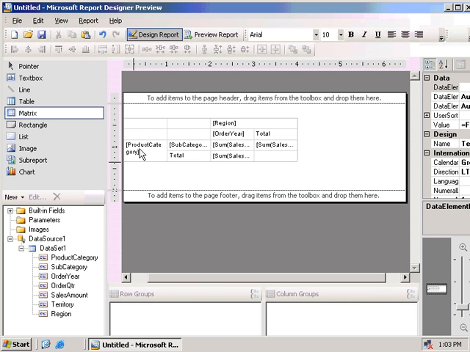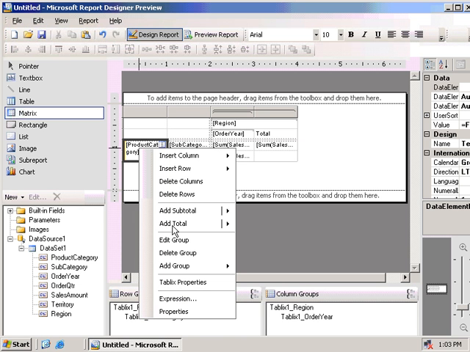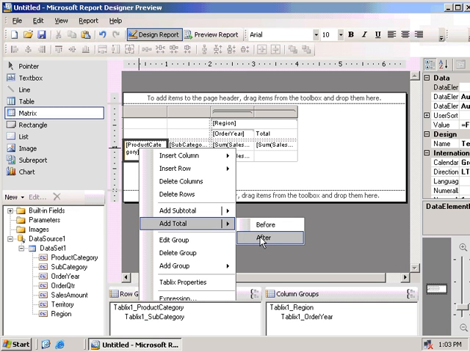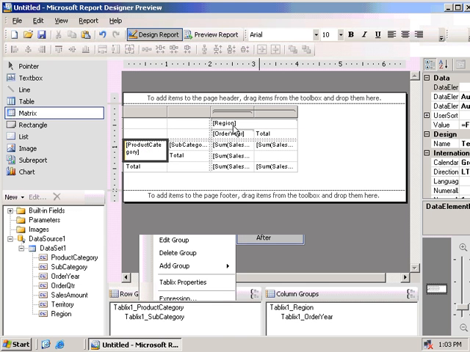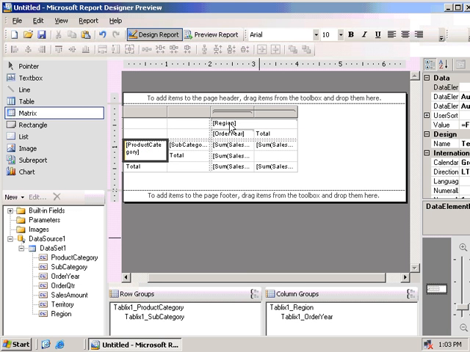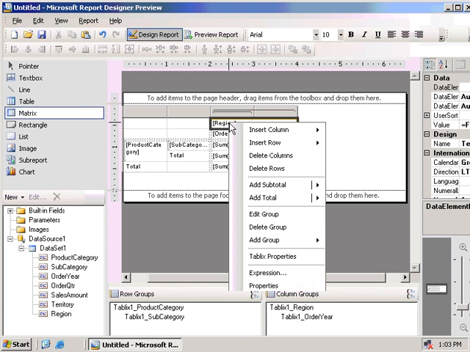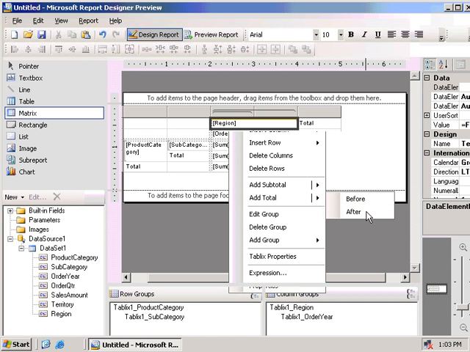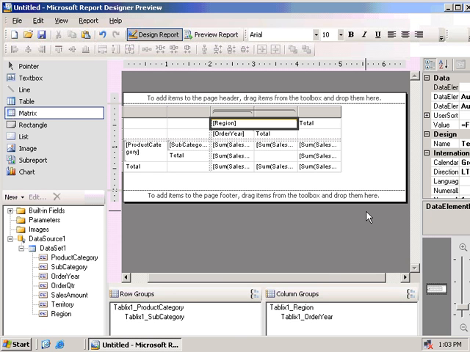I want to do the same thing for the product category. I'm going to right click on the product category field. I'll go to add total, and I'll choose after. I'll come up here and do the same thing on the region field. I'll right click on region and choose add total and after. In both of these cases, it's automatically going to calculate a total, of course, for the product category and for the region values.